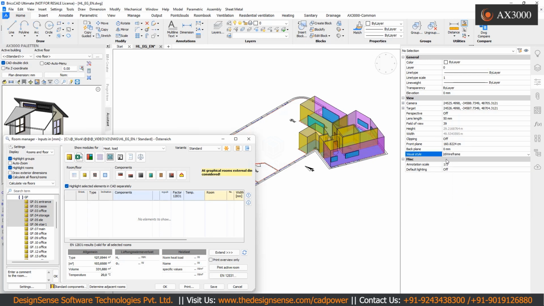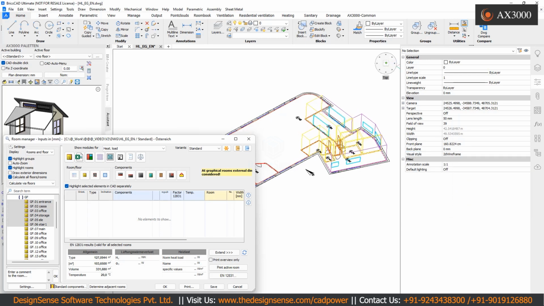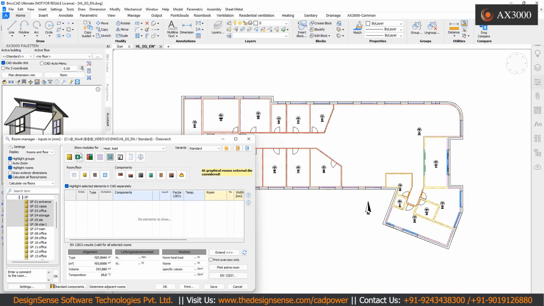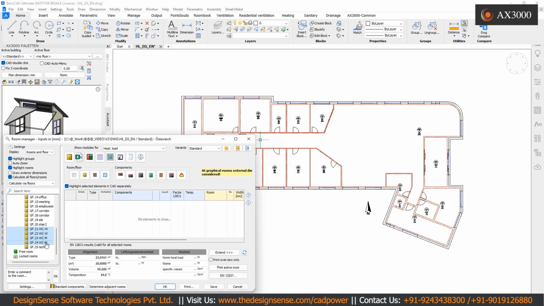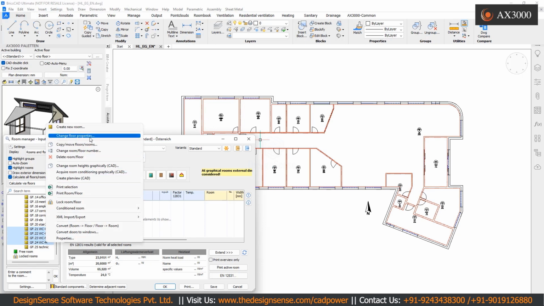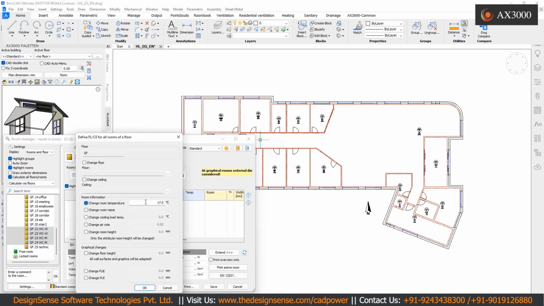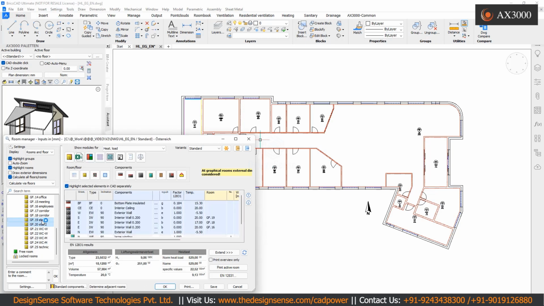By using different styles, you get different visualizations, so it's easy to handle. For different rooms, I want to change their properties, so a change might be the room temperatures from the toilet areas to a higher level, and also for the staircases and for the corridors to a lower temperature level.